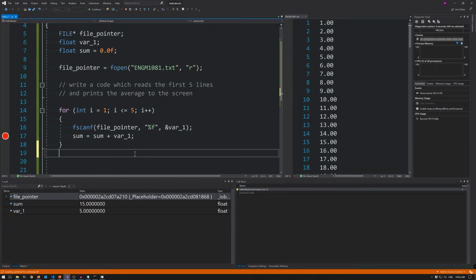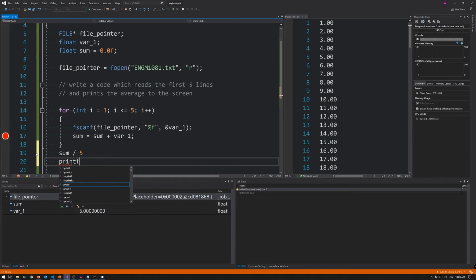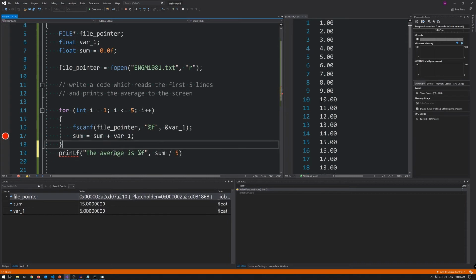Okay, so after the loop, dividing sum by 5 will be the average that we're looking for. So I want to print this on the screen. So I'll add a printf function: the average is %f, and I'll move the calculation of the average here. So instead of this %f, sum divided by 5, which is the average, will be printed on the screen.